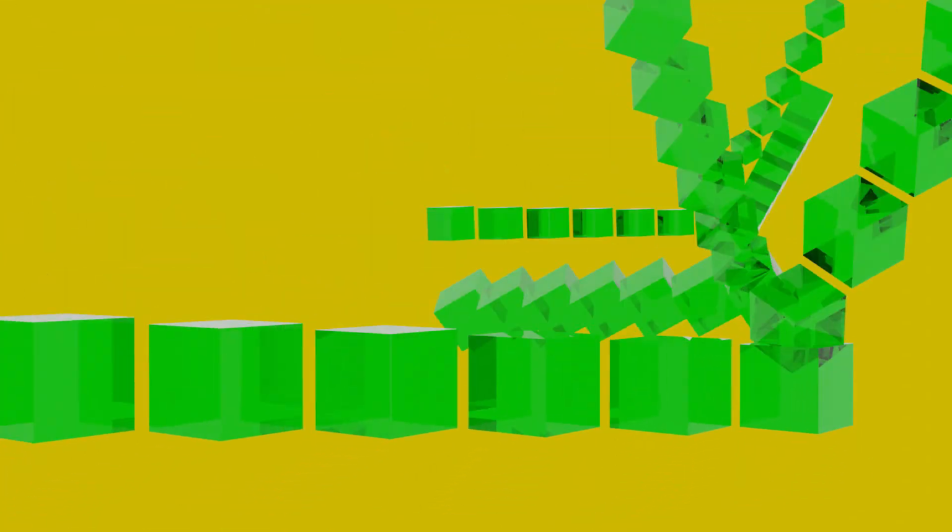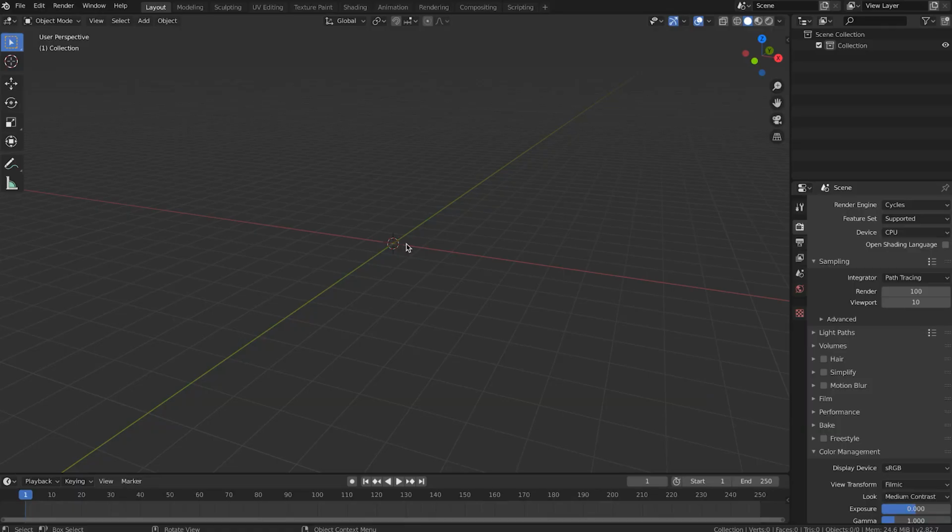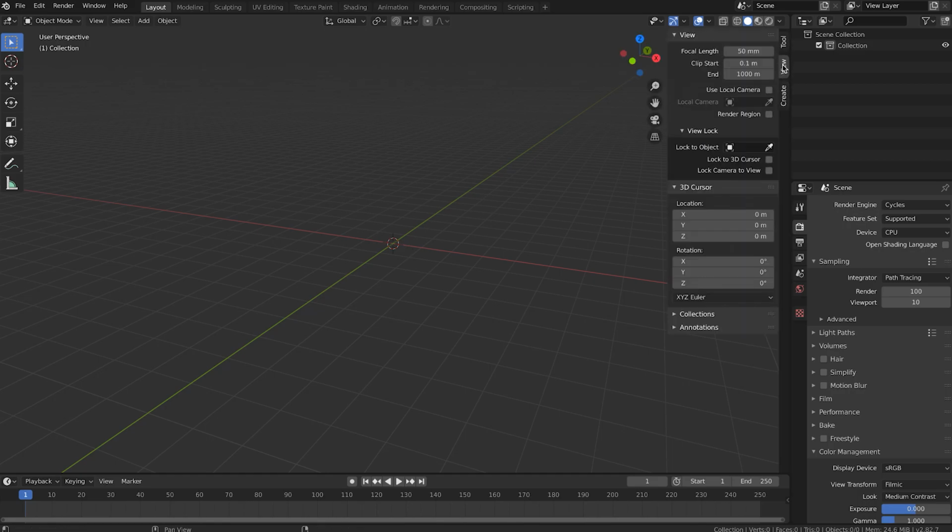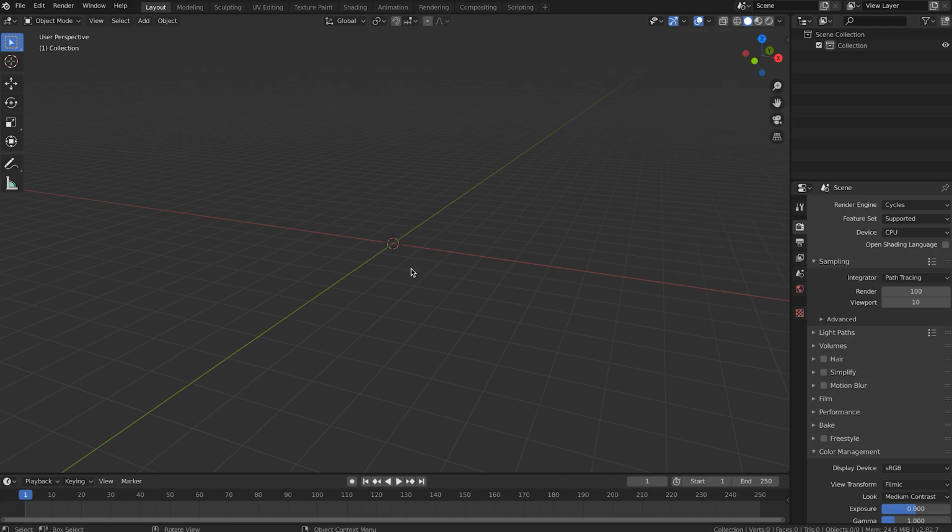know how to model. So to start things off, let's make sure our 3D cursor is at the world origin. You can press N on your keyboard or expand out this little guy here and go to View, 3D Cursor, and just make sure it's at 0, 0, 0. And I'll press N to hide that.